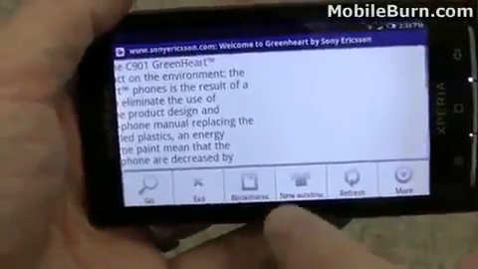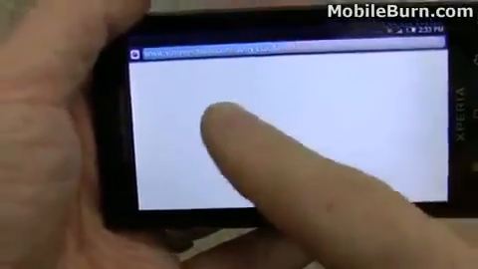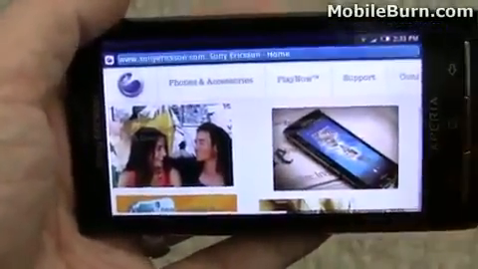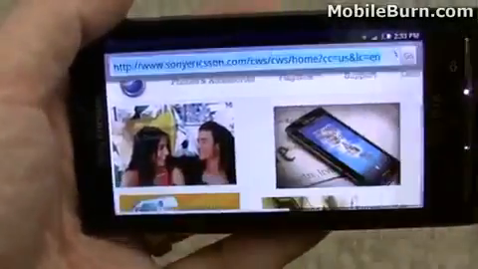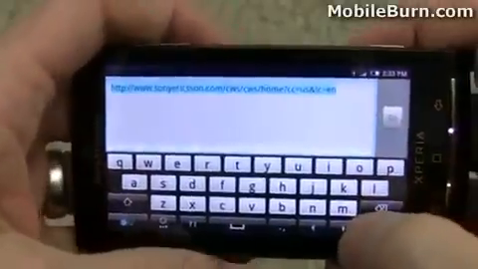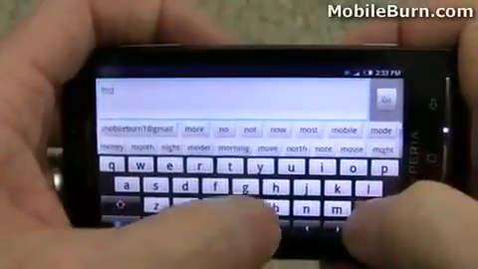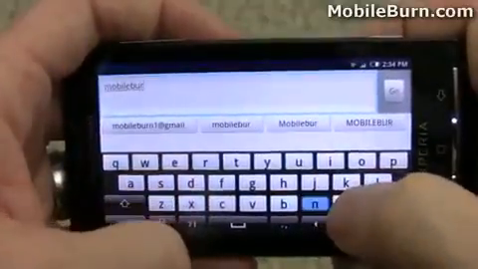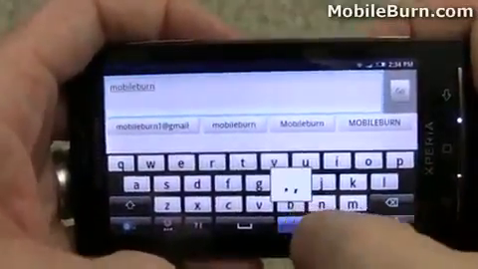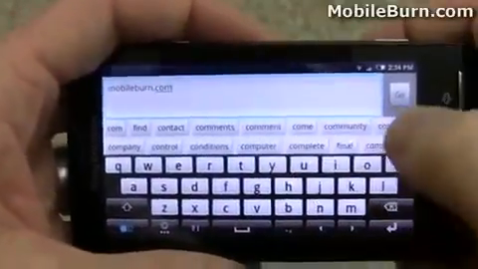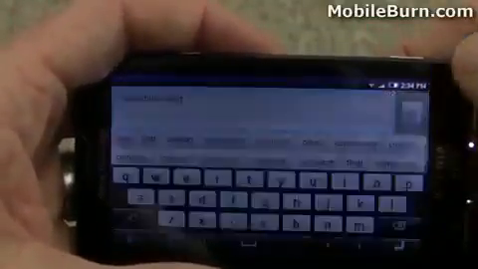You can open up an additional window. Really annoying. By default, it automatically loads the Sony Ericsson homepage in every new window you open up, which is really stupid. Let's go through and I'll show you how the keyboard works while we're typing out. Pretty slow, considering there's a Snapdragon processor in here. This thing is not very responsive at all. Probably would speed up if we turned off some of the word prediction.